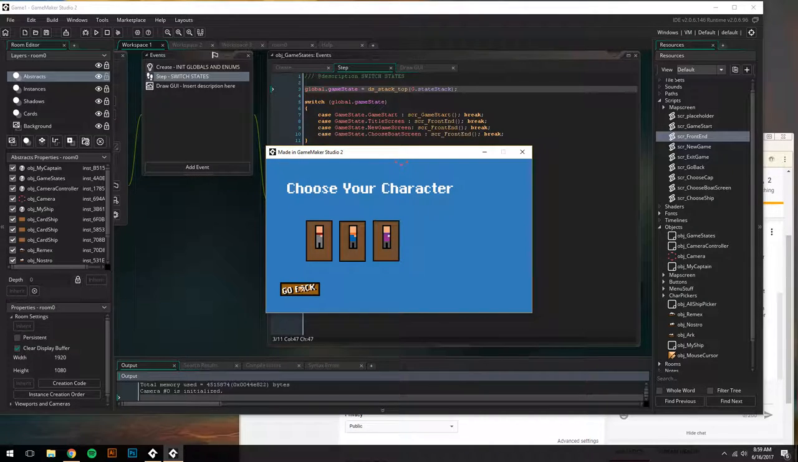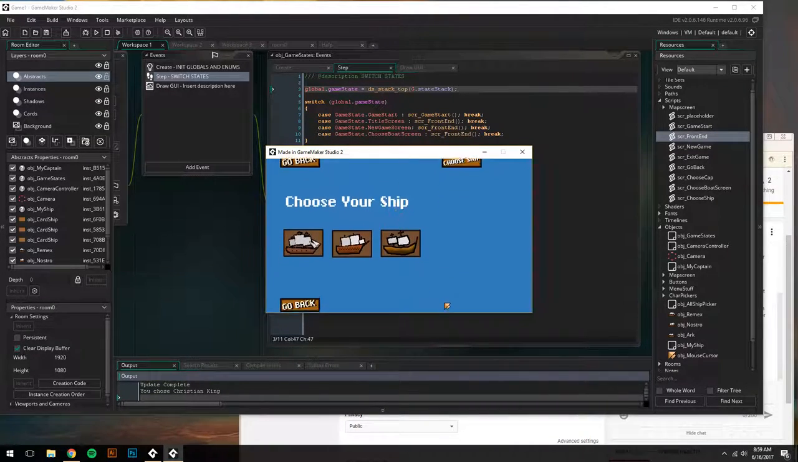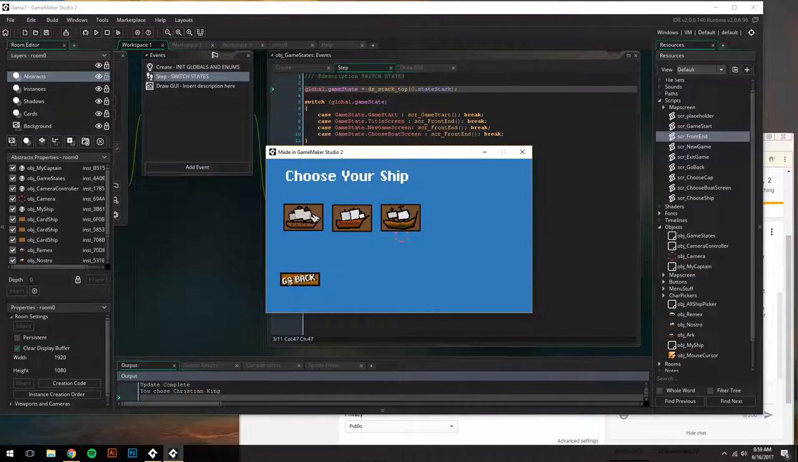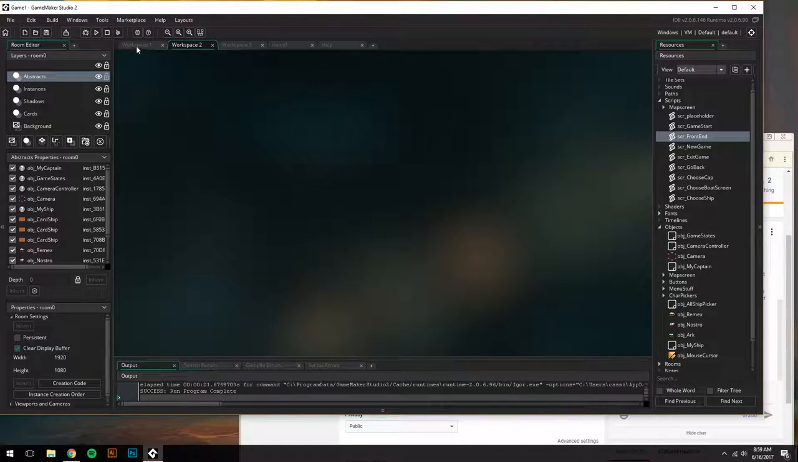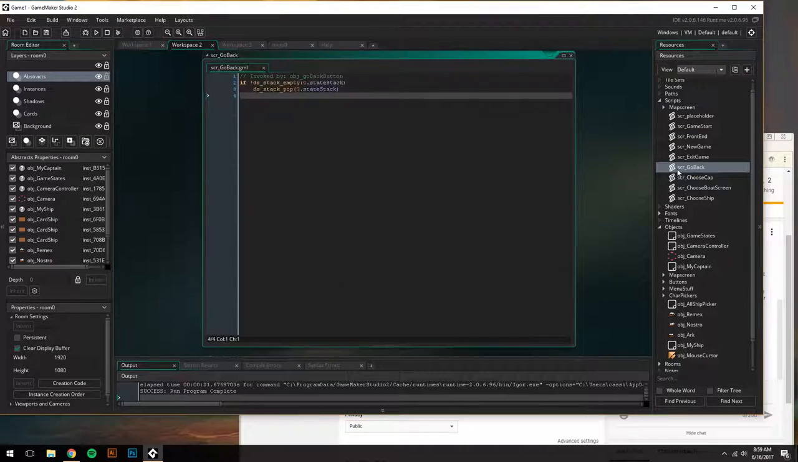That's weird, my go back button isn't working. Choose ship, that worked. Go back. My go back isn't working. But yay! Hey, we can make forward progress, just not backward progress. Backward progress. Okay, let's go to SCR.